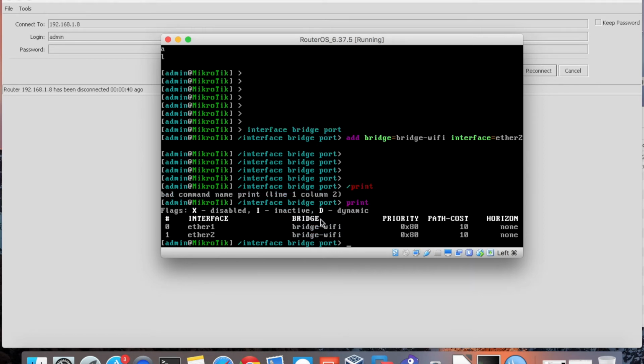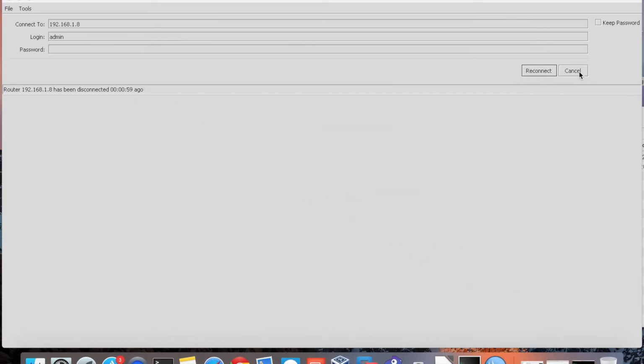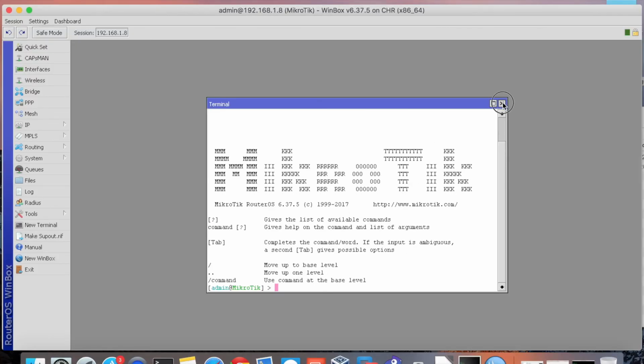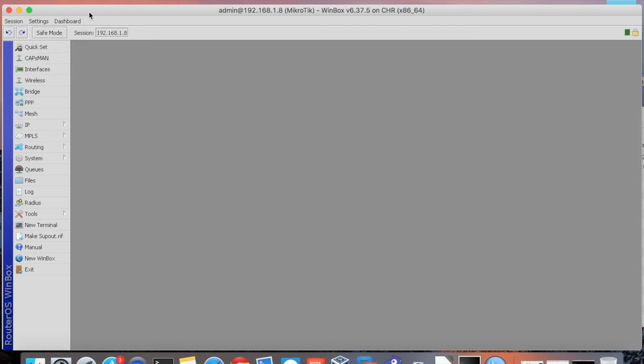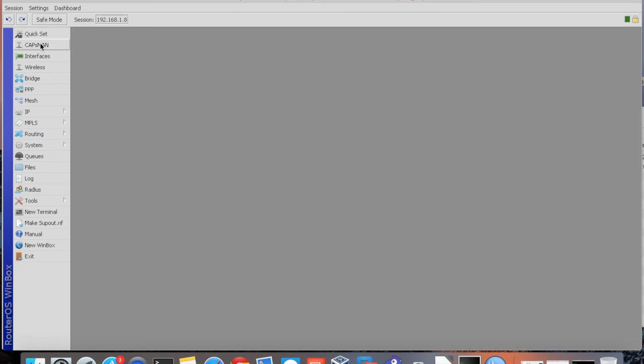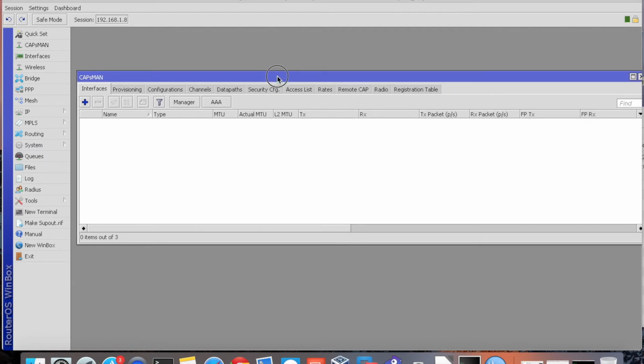Okay, I have two interfaces and they are assigned to a bridge interface named bridge-wifi. Well, now we're ready to configure our CAPsMAN controller. Actually, again, we should connect to the router via Winbox. Okay. And we need the CAPsMAN tab here.